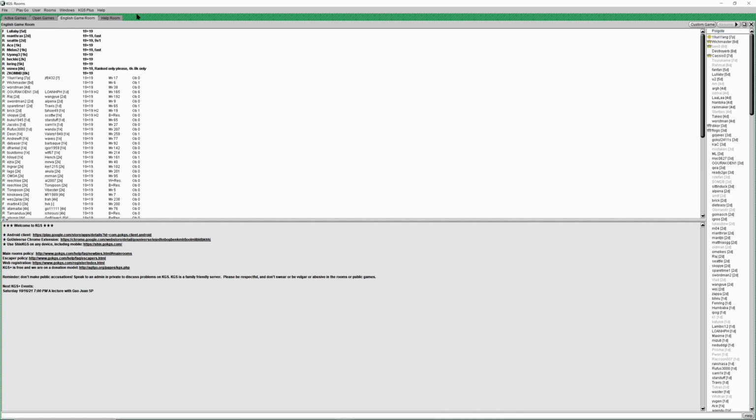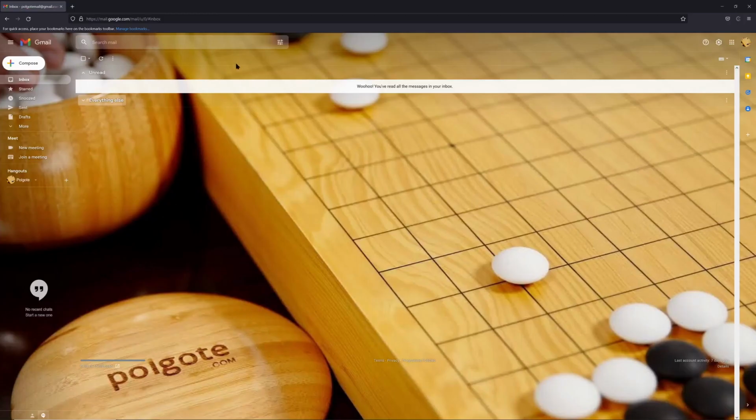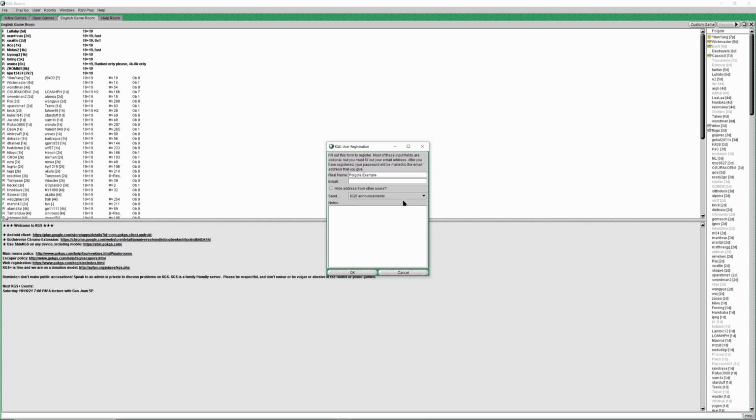So to register, we need to click user, register, real name. It doesn't have to be a real name. Then an email. Well, you obviously have to give an email for registration. So we'll give this one. And you can hide your address and also request that you don't get any emails. You can also write any notes here. Then you just press OK.